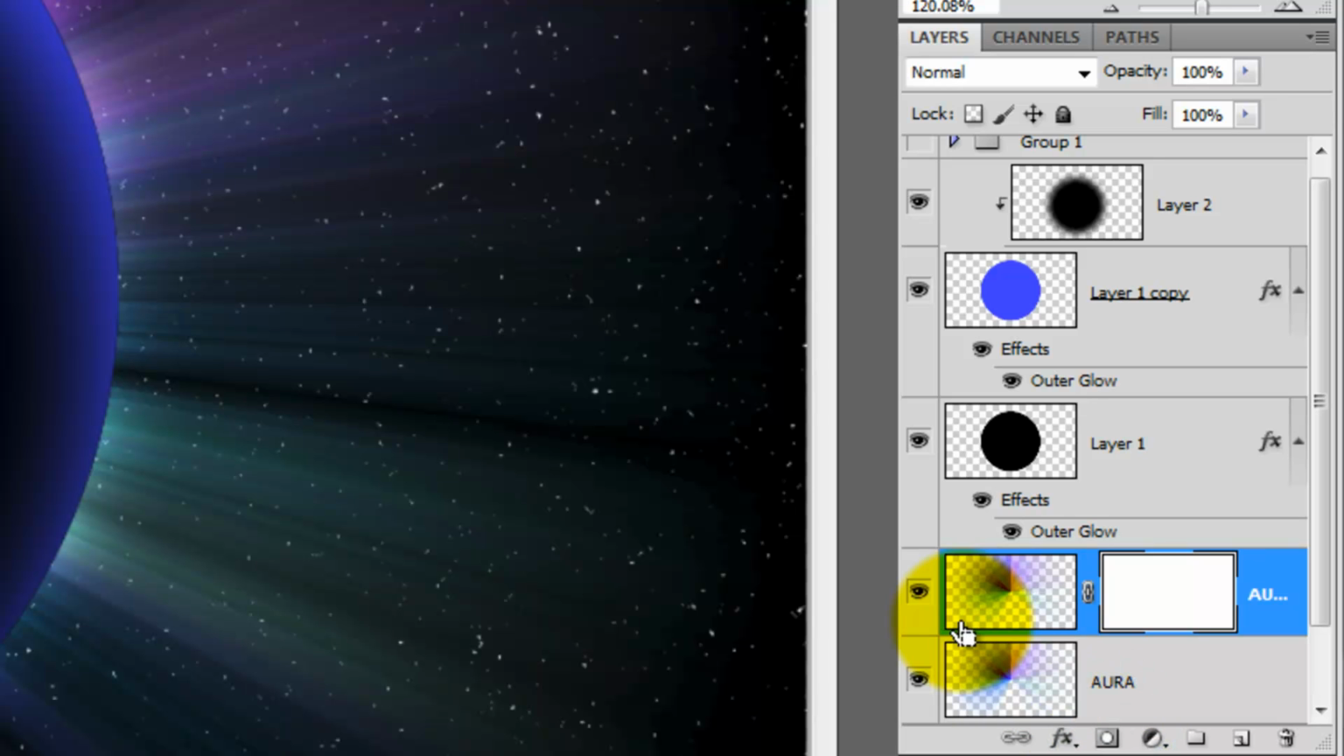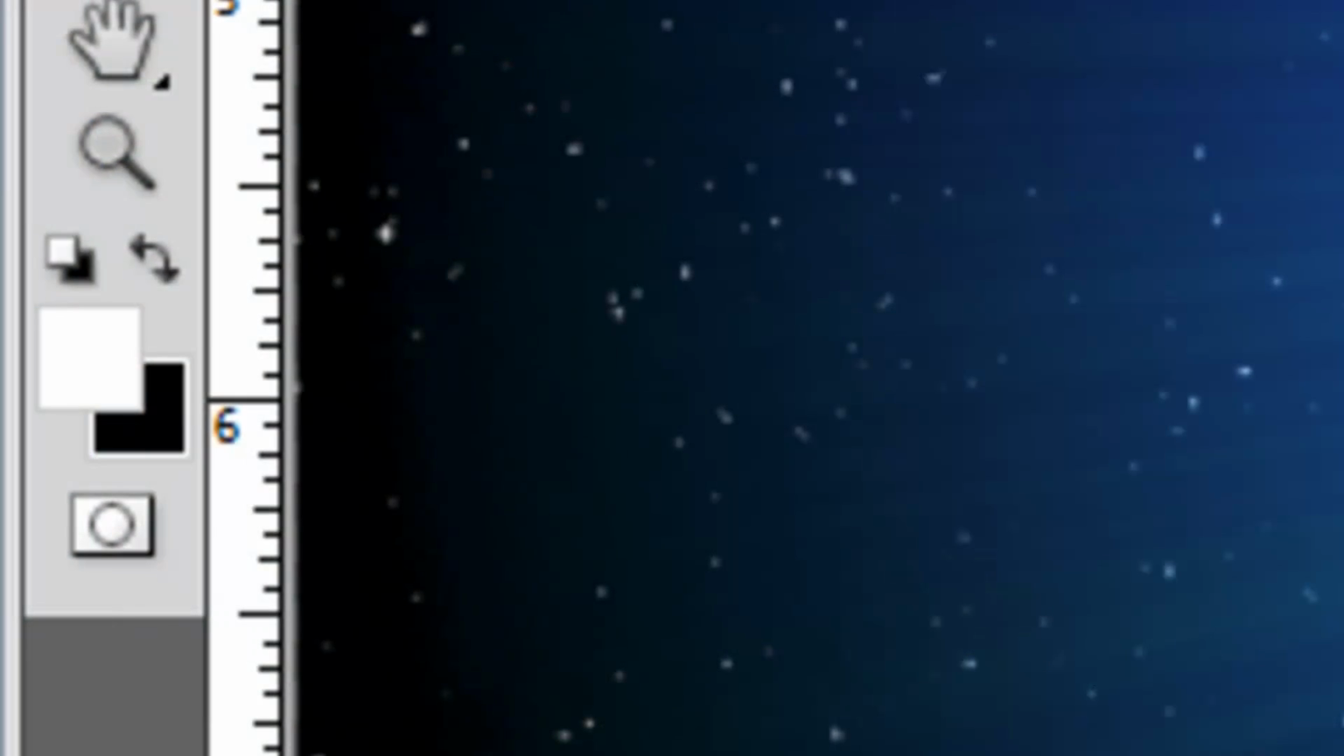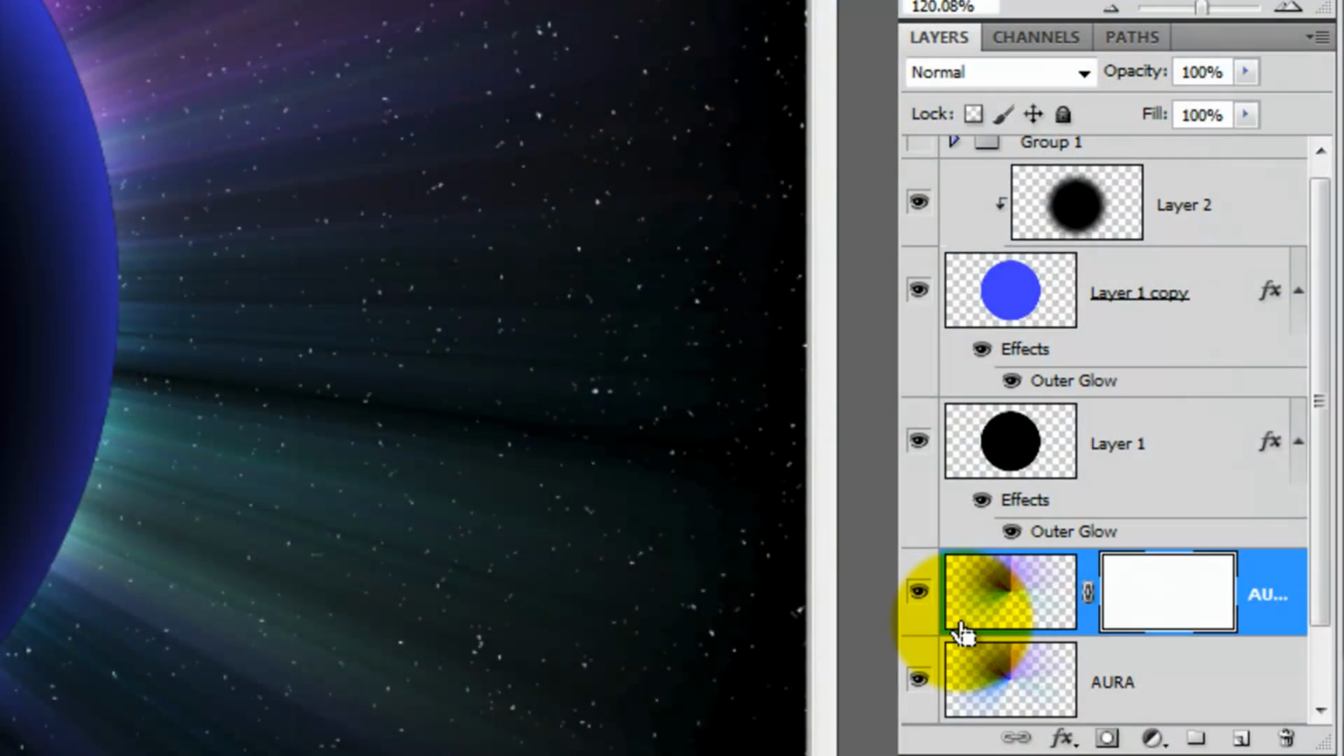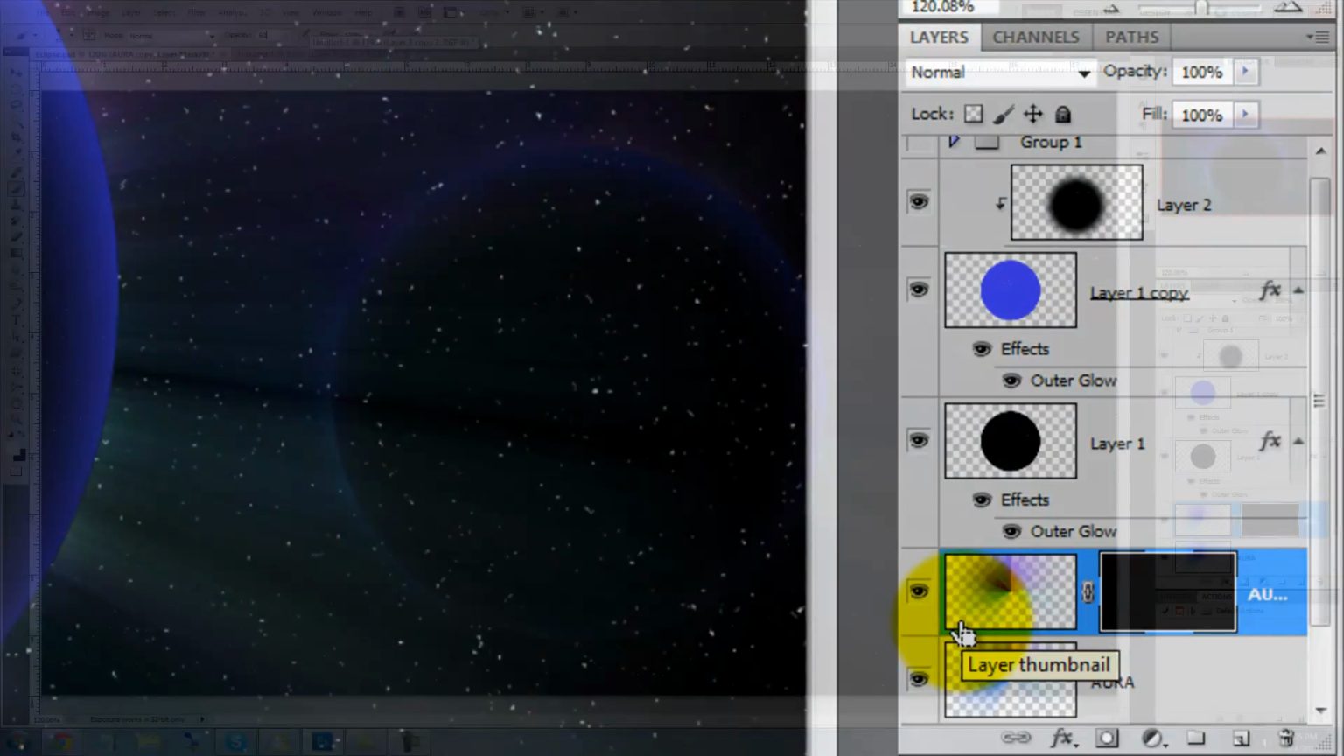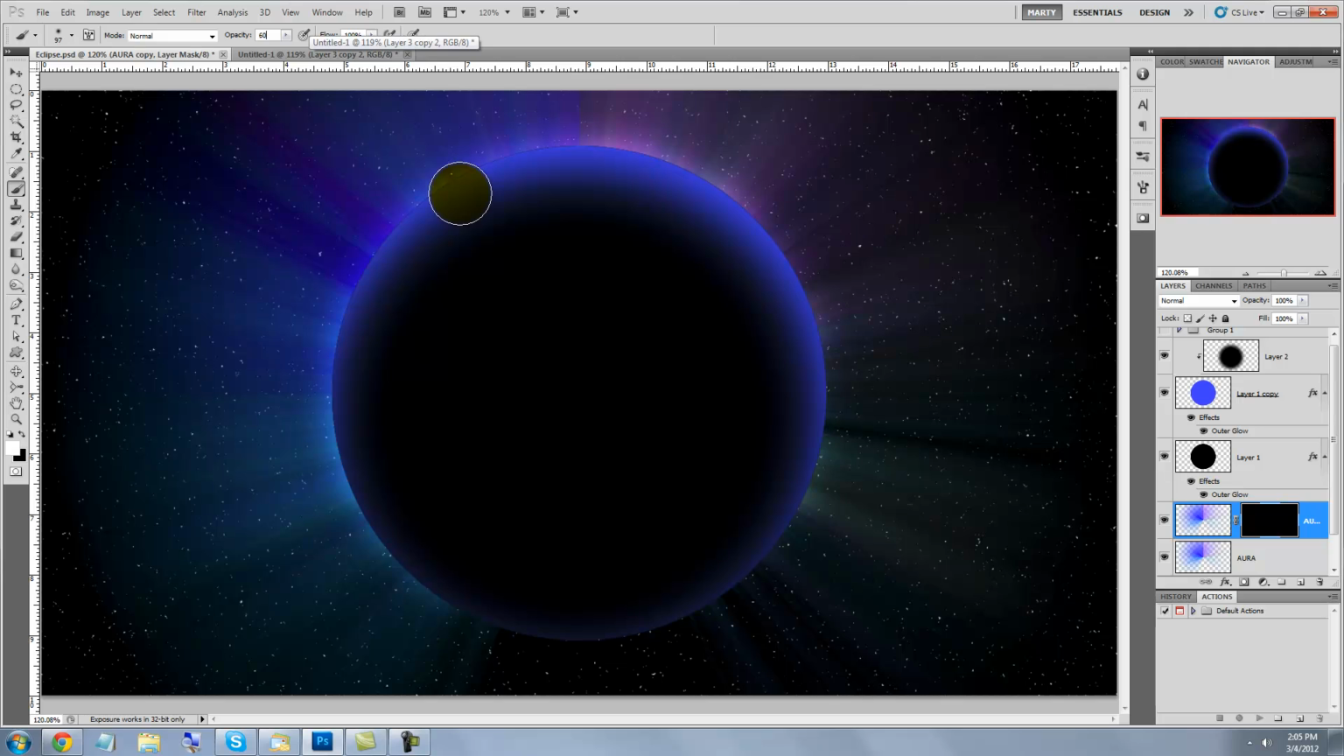We'll fill the layer mask with black. Since black is our background color, press Ctrl or Command Delete. Press B to call up your brush tool and brush around the edge of the circle, revealing the bright aura under the layer mask.